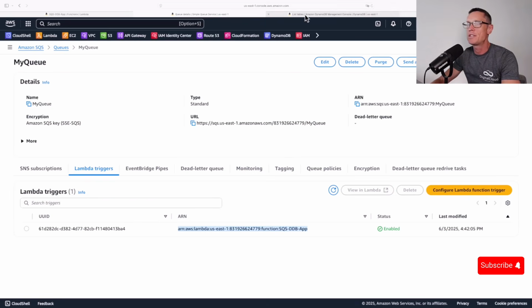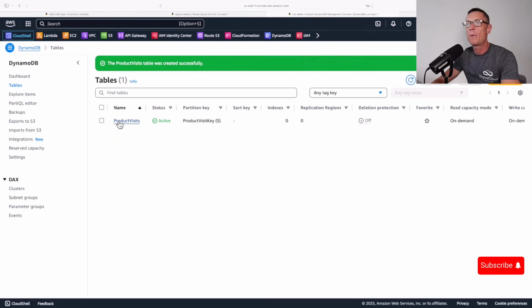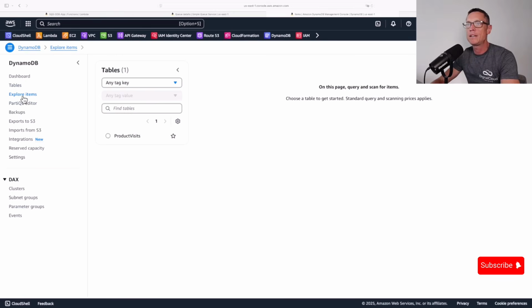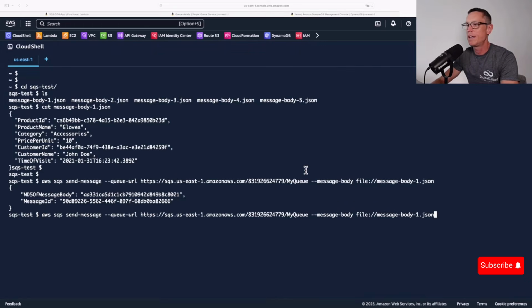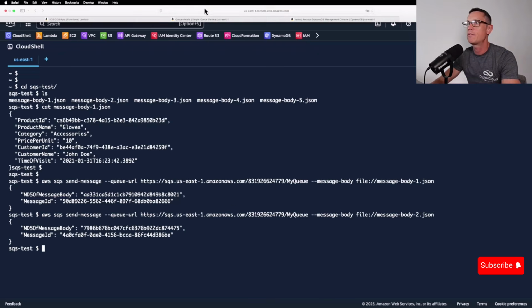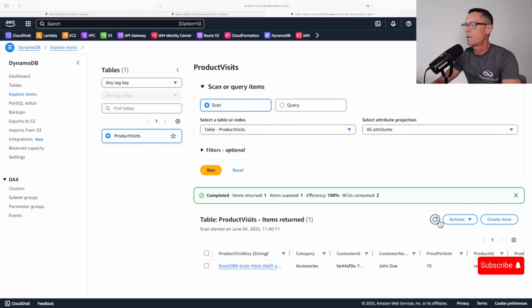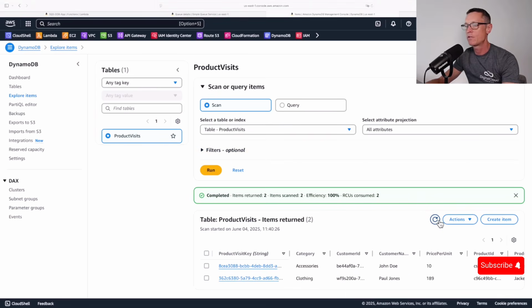So you can't actually see that sometimes in real time. But what we can do now is explore items in our table, and we can see that we have one item here. So it's added this fictitious order to our database. And then I can just add perhaps the second one, do the same thing, come back here, I'm going to refresh, and now we have two different orders added to our table.